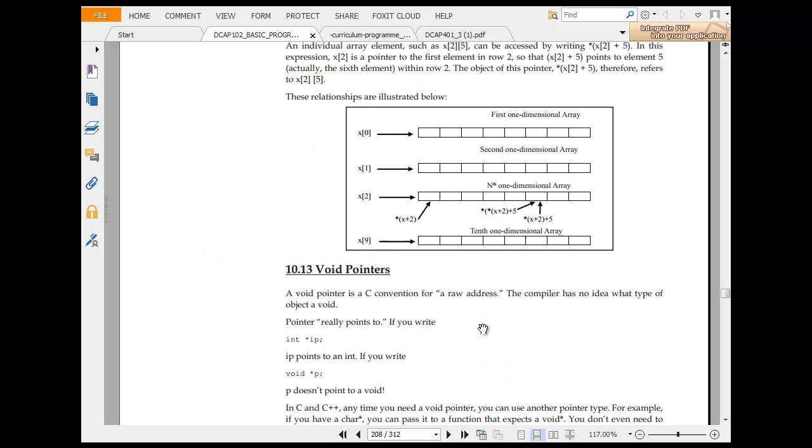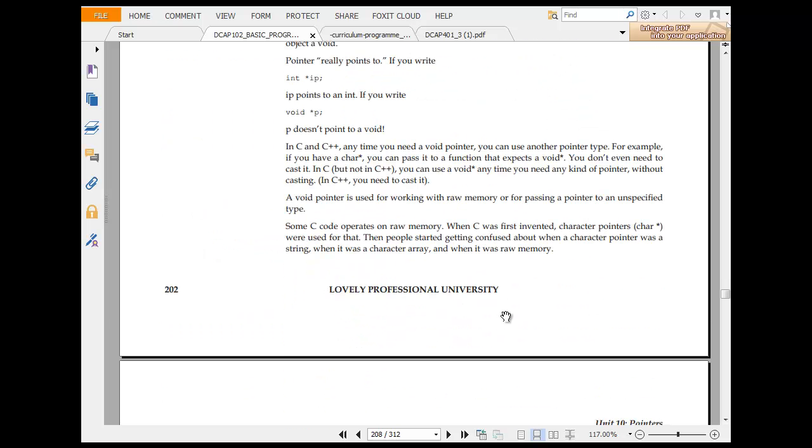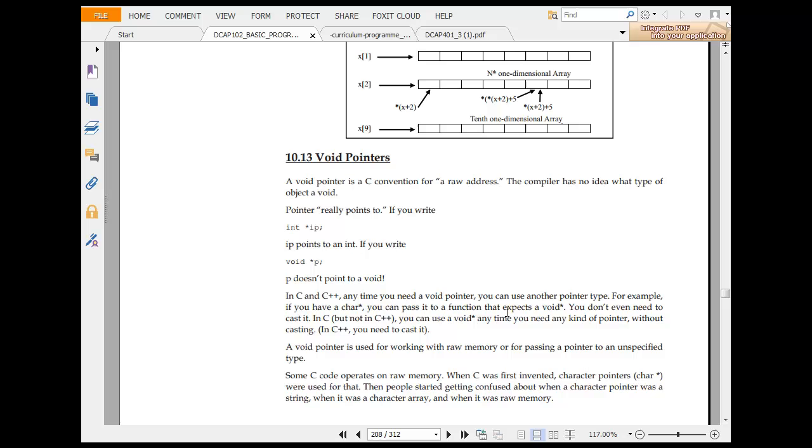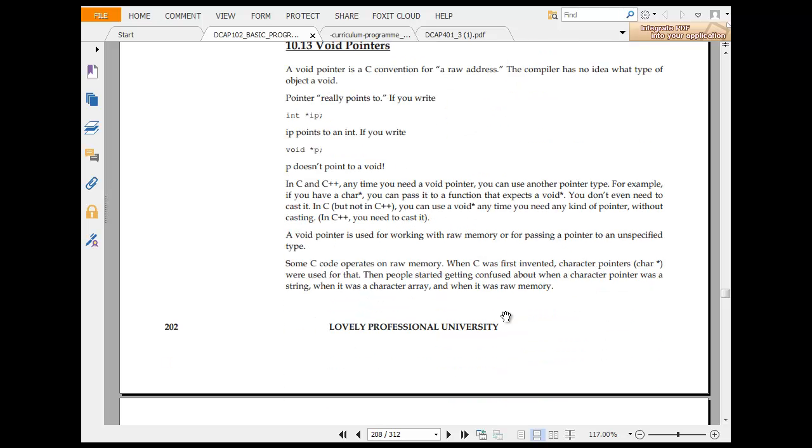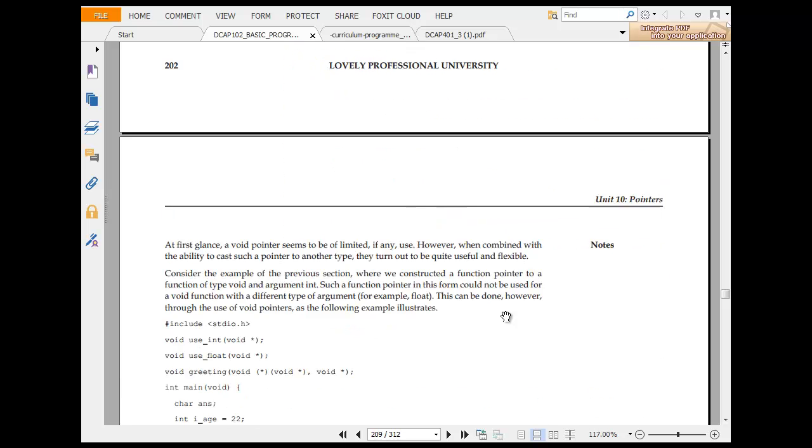Array of pointers and void pointers. A void pointer is a convention used for raw data. The compiler has no idea what type it is. So with int *ip and void *p, the p does not point to a specific type. In C++ you need a cast, but in C you can use a void pointer with any kind of pointer. If a function expects a void pointer, you don't need to cast in C, but in C++ you do.